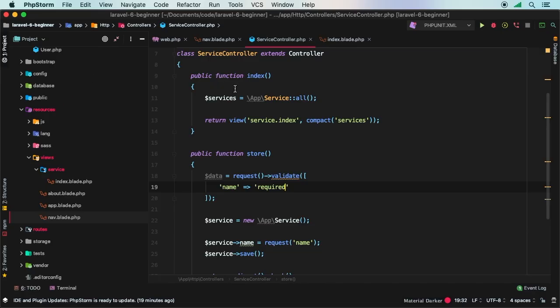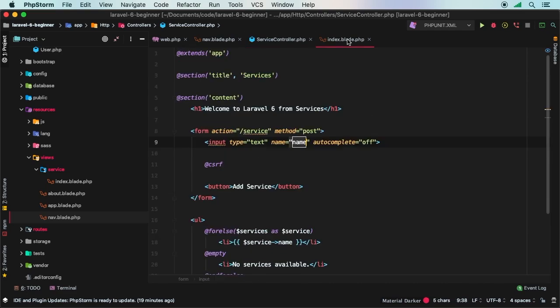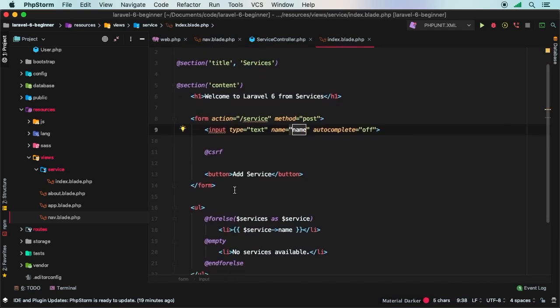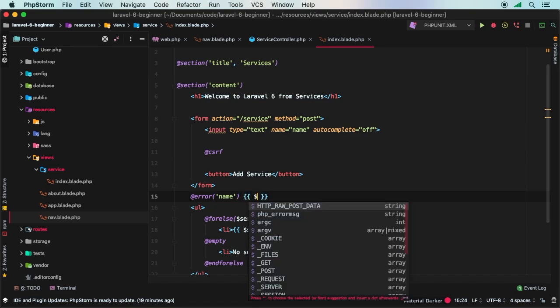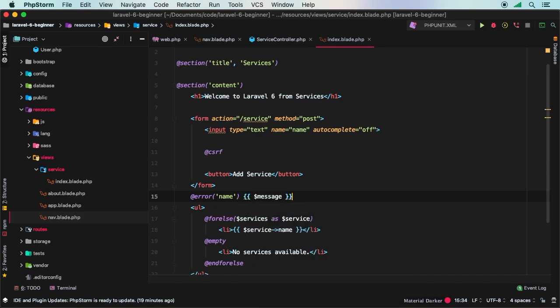Luckily for us, there's another blade syntax that will help us with that, and it is @error. So we can use it like so. We can say @error, and we can say, okay, if you have an error for name, then I want you to display the name. Now the name will come in as a variable of message. So let's just go ahead and type in message, and then let's end error.